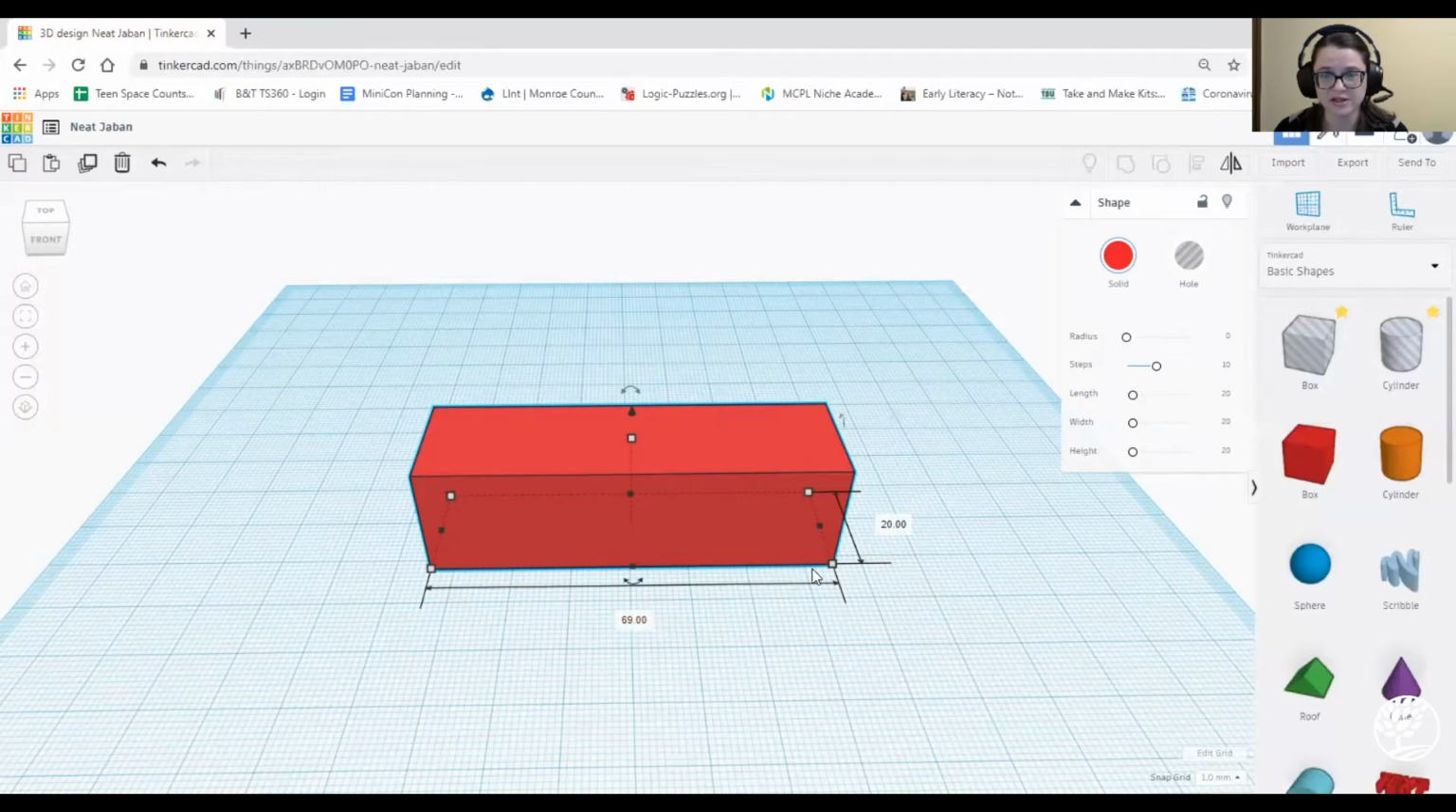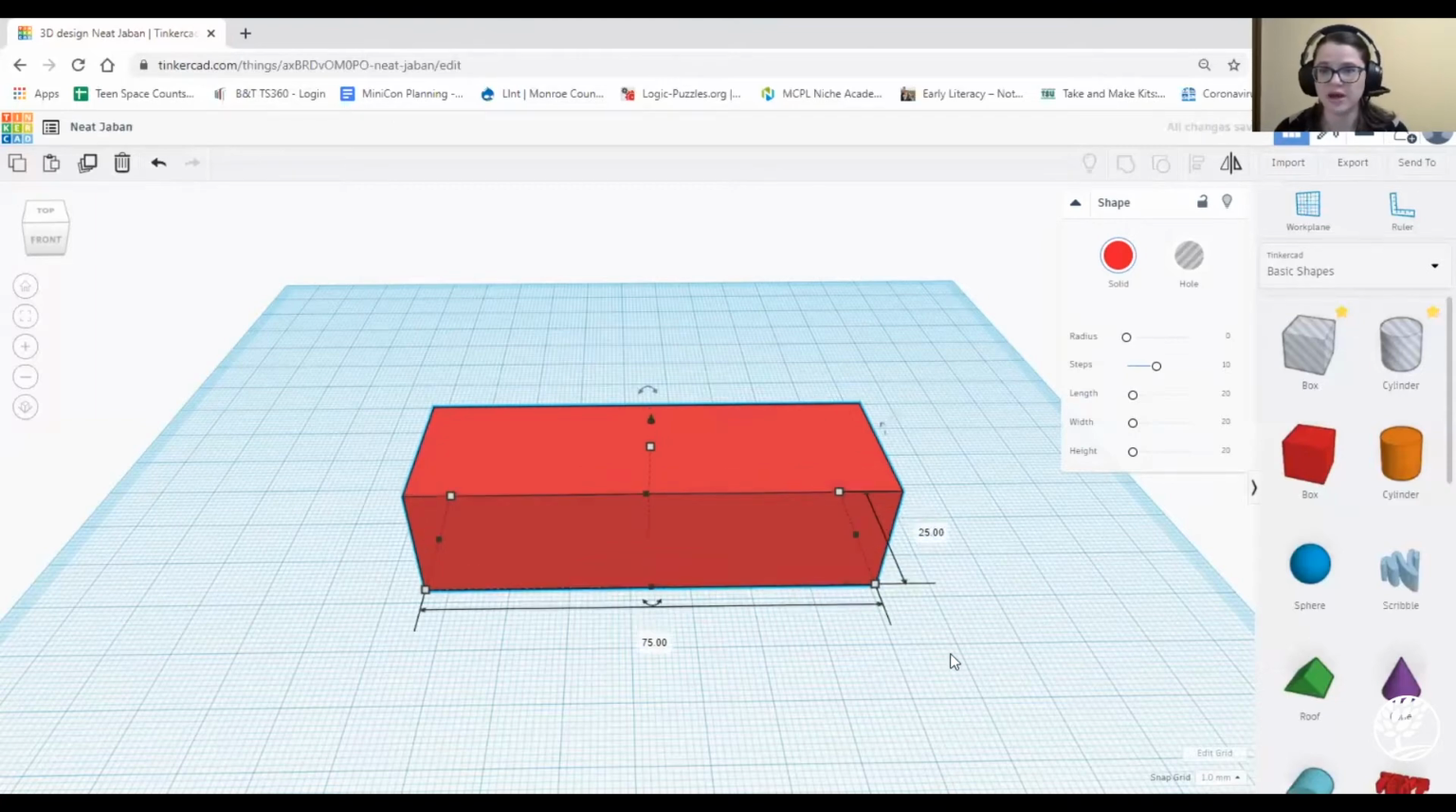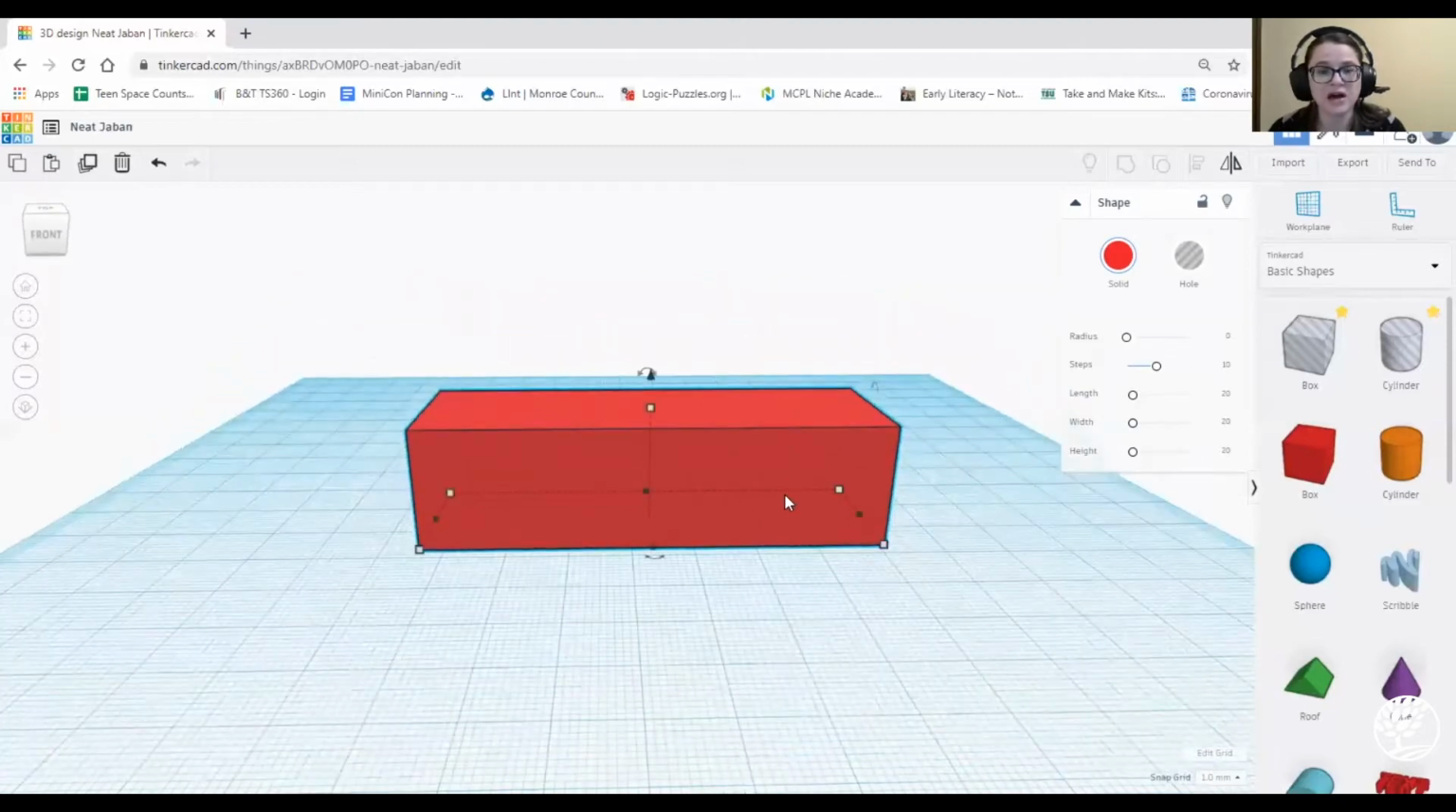So it's hanging out because I'm still on that little white square in the corner. I'm going to select that number, and I'm going to tell it that I want mine to be 75 millimeters long. I'm going to tell it this way that I want it to be 25 millimeters wide. When I click those and I've got my shape selected, we can see it is completely changed over here.